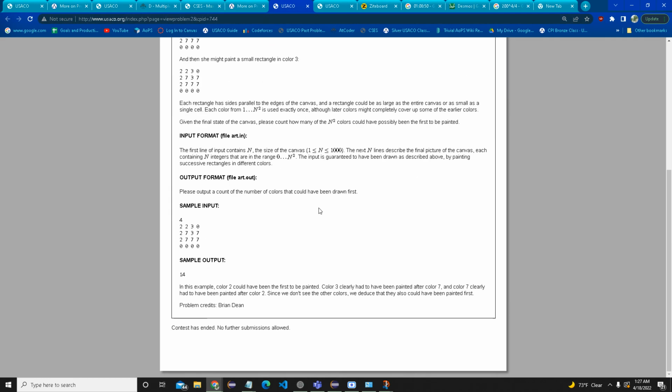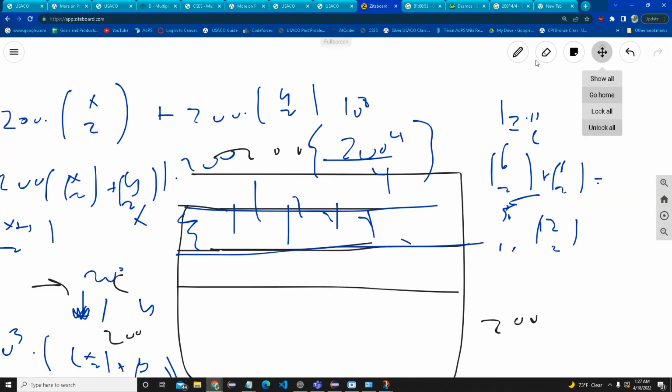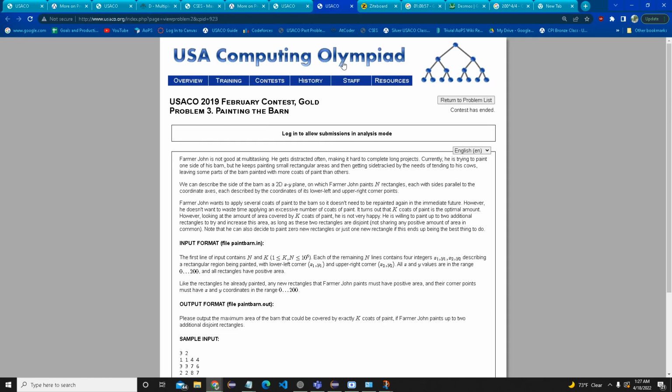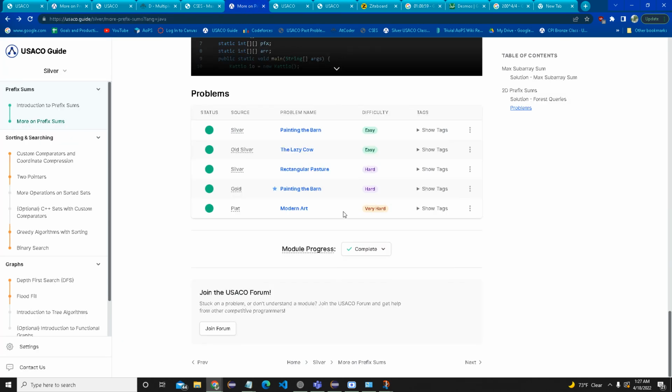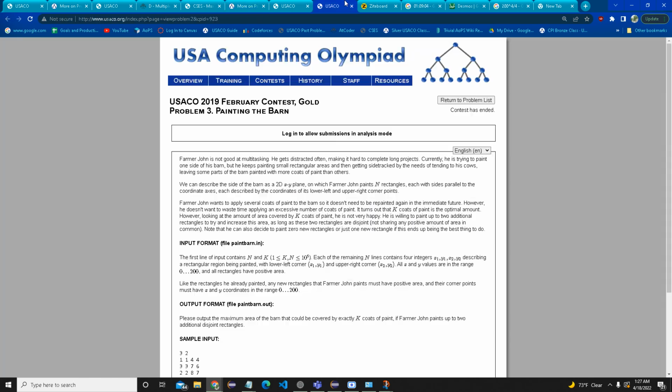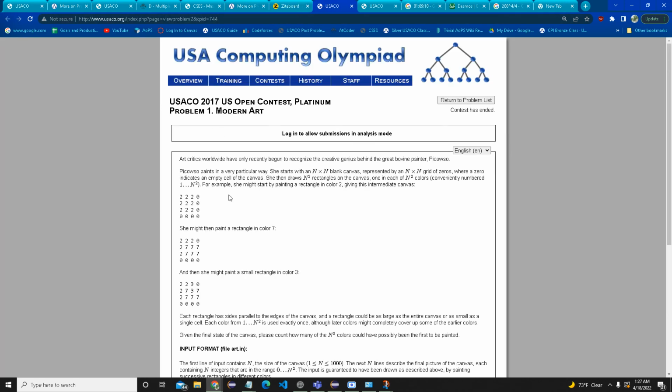Now the last problem, Modern Art, which wasn't too bad. In my opinion, this is actually easier than Painting the Barn Gold. I think they just rated it very hard because it's Platinum. But no, this problem is actually easier than Painting the Barn. Don't be too intimidated by the name Platinum. I think anybody in Silver would be capable of solving this if you had a good grasp of the 2D prefix sums module.